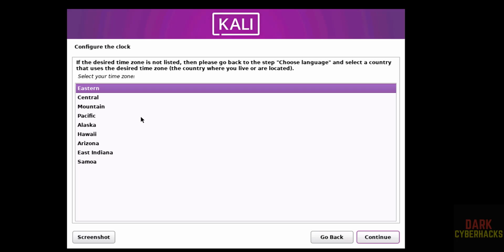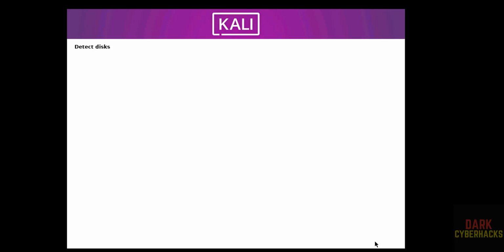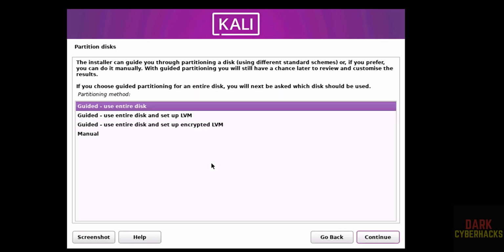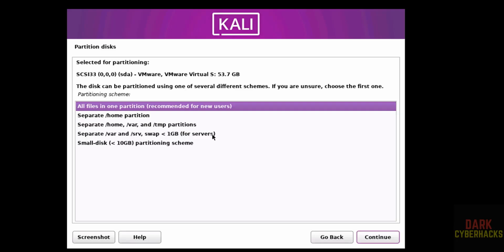See, these time zones are based on the location that we have selected. So I have selected United States, that's why it is showing these time zones. Select whatever the time zone that you need. Okay, so continue. For partition, I'm going to use guided, use entire disk, or you can select these options like manual or setup LVM, encrypted LVM, etc. Okay, next continue. Select disk to partition and continue. All files in one partition, continue.